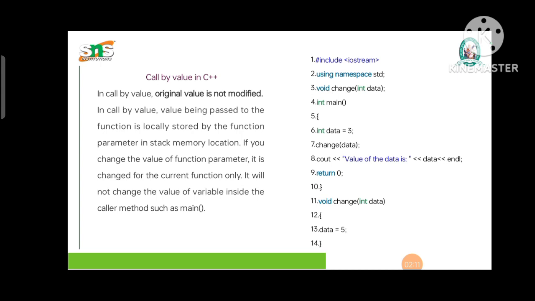Call by value in C++. In the call by value method, the value of the actual parameter is copied into the formal parameters. In other words, the value of the variable is used in the function. In the call by value method, the original value is not modified.